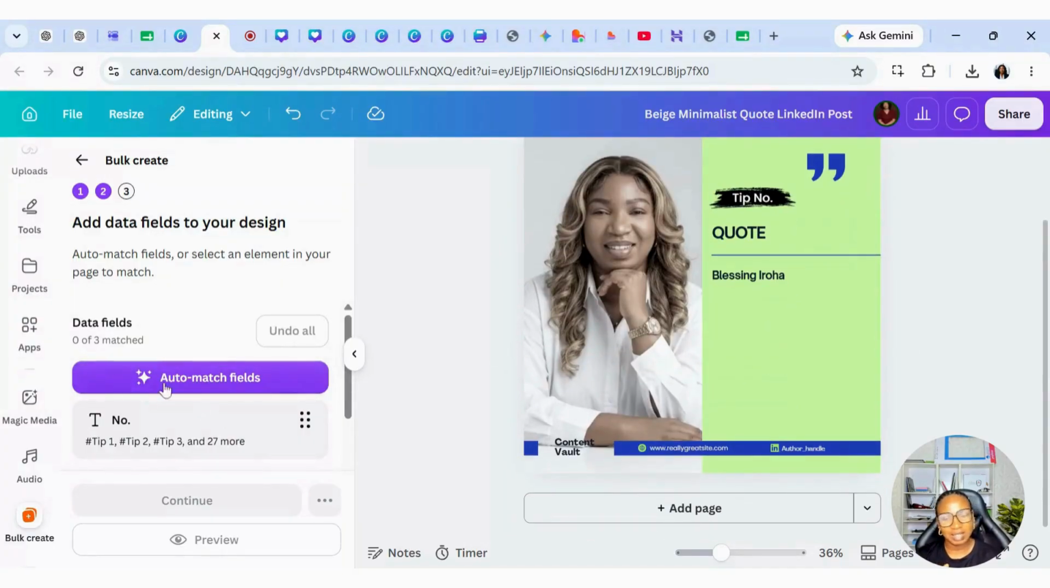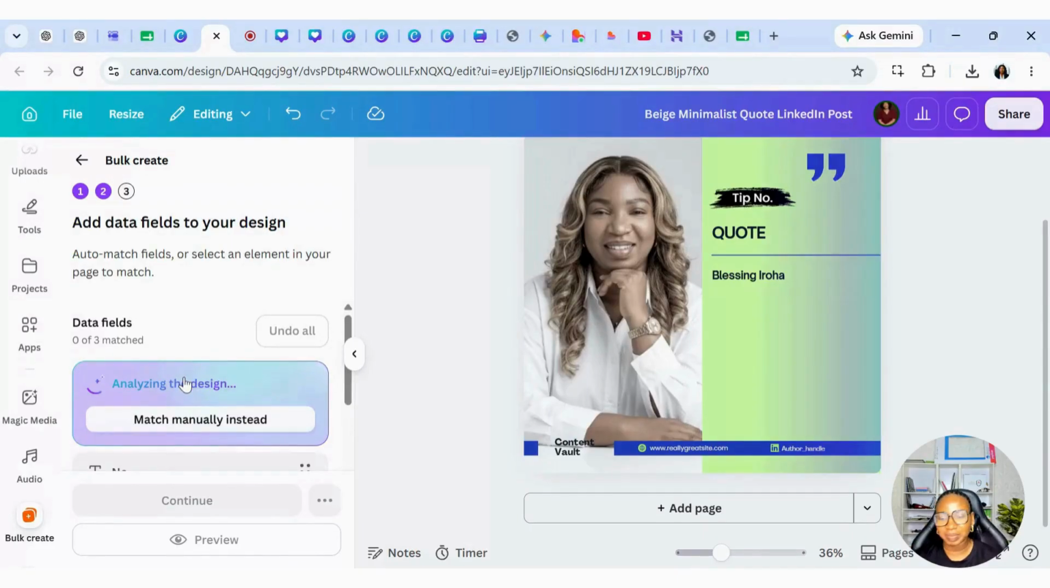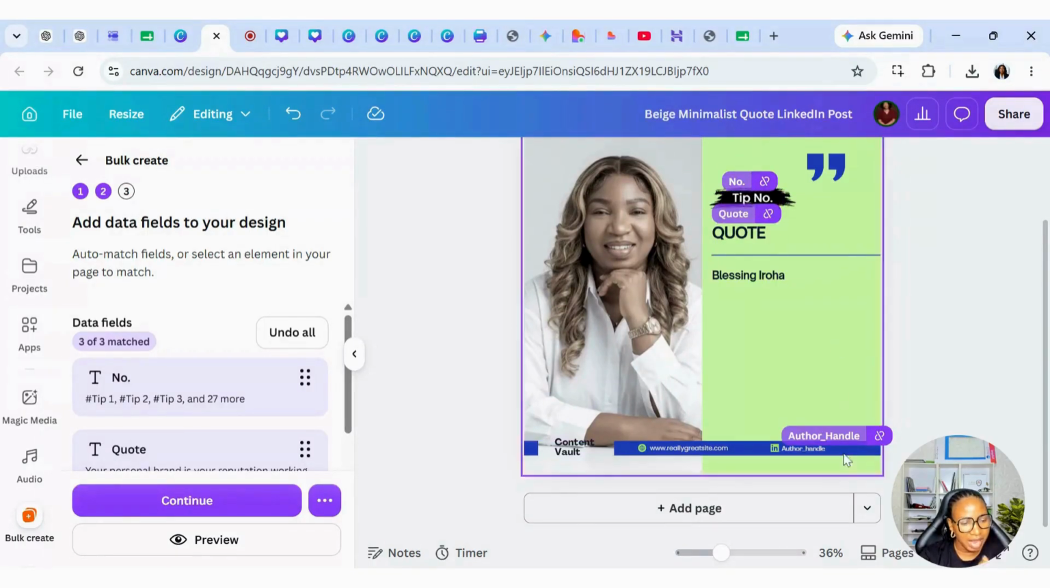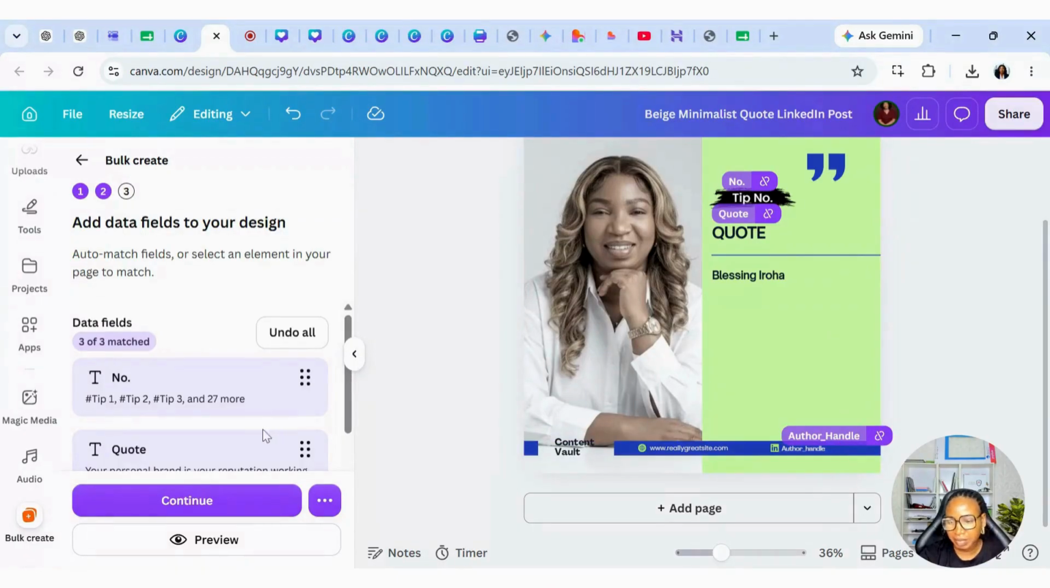Now let's watch and see what happens. So I'm going to click on auto match, and you will see what will happen. Canva will automatically match the content in my data to my template without me doing so much. So here it is, it has mapped this correctly. The tip number will go here, the quote will go in here, and the handle will go in here. I am okay with all of this, it matched them correctly. So I'm going to click on continue.